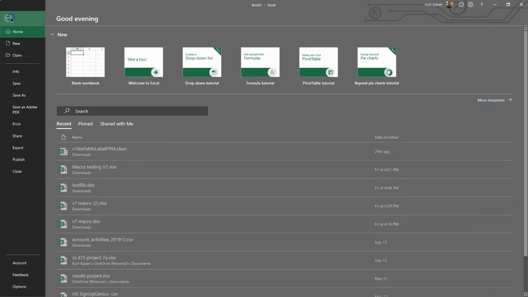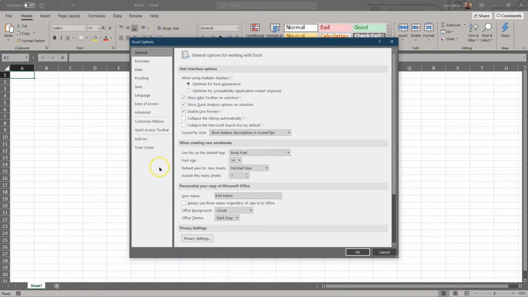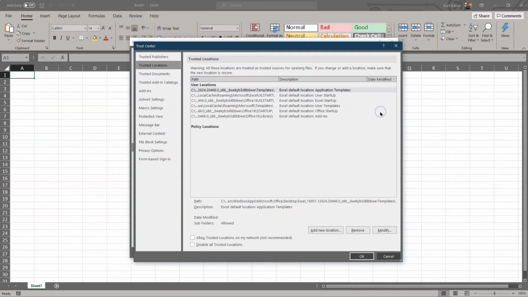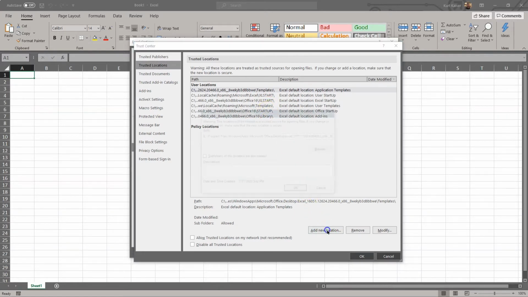I need to click File, Options, and we need to add a trusted location. So Trust Center and Trust Center. So keep in mind, you could also move your file to one of these folders here that are listed that are already trusted, or you could add a new location like I'm about to do. Either works. I find it more straightforward to add a new location.